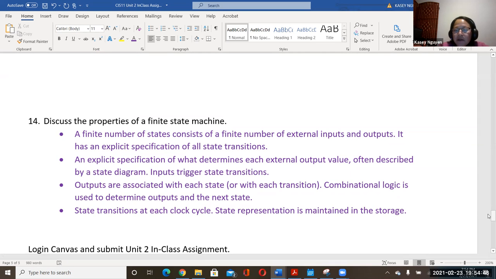I also put that the outputs are associated with each state. With each transition, combinational logic is used to determine the outputs for the next state. The state transitions at each clock cycle, and the state representation is maintained in the storage. That was what I added along with the slide so you can see. If you look at the next few slides, they talk about the clock cycle, which is used for state transitions. And it stores each state because it's using it explicitly to determine the output value.